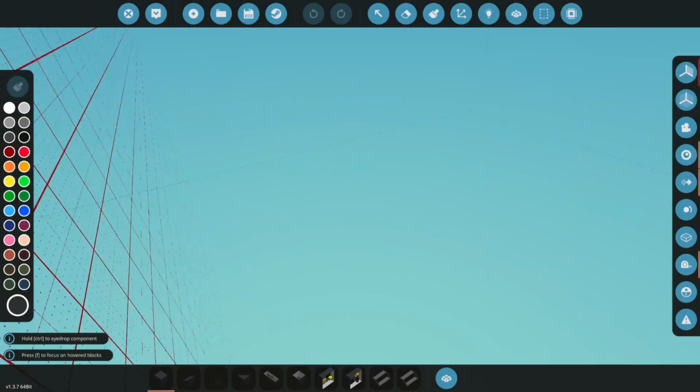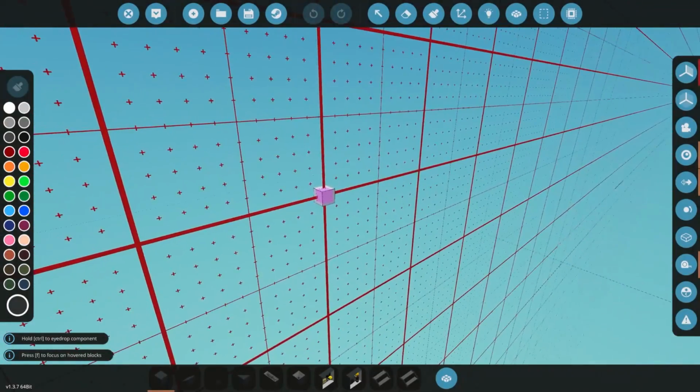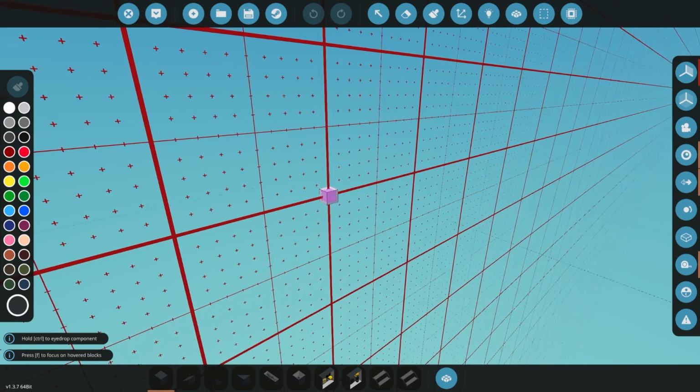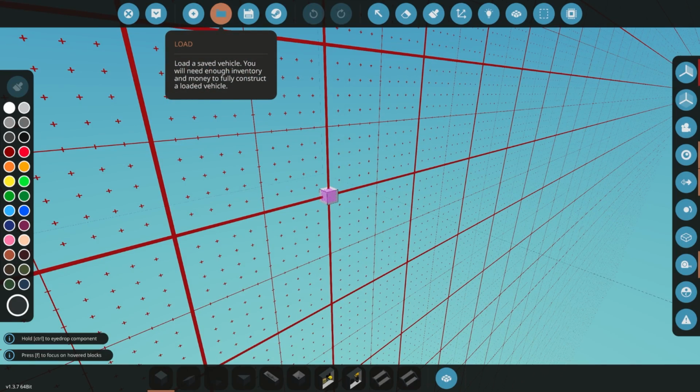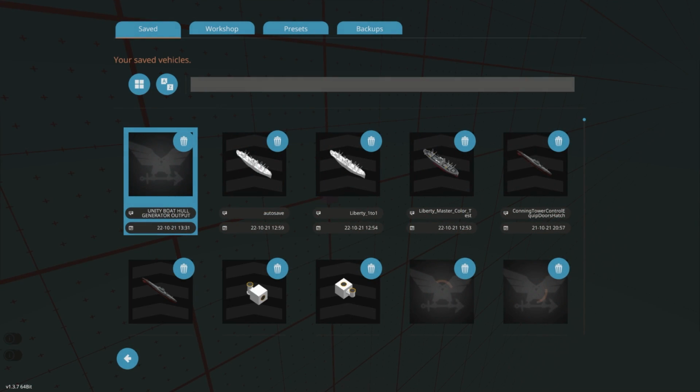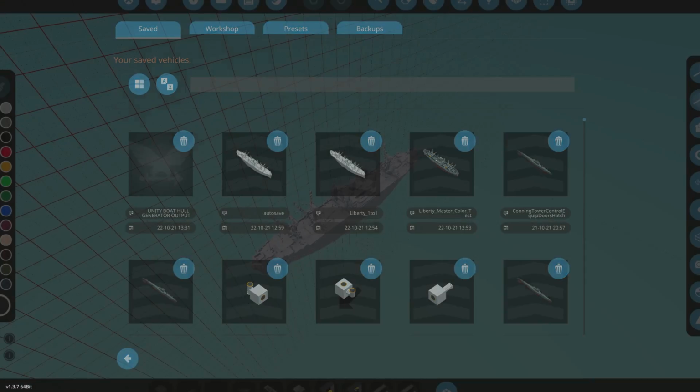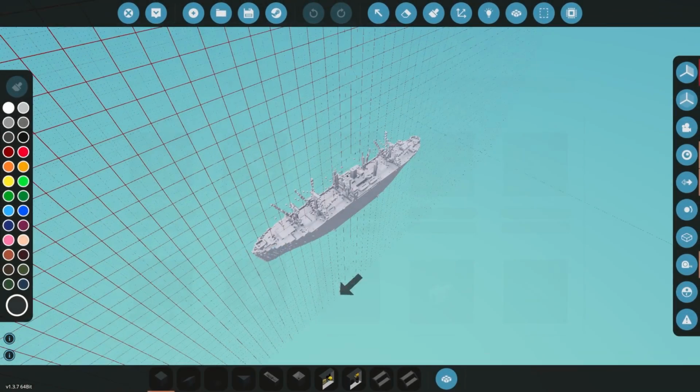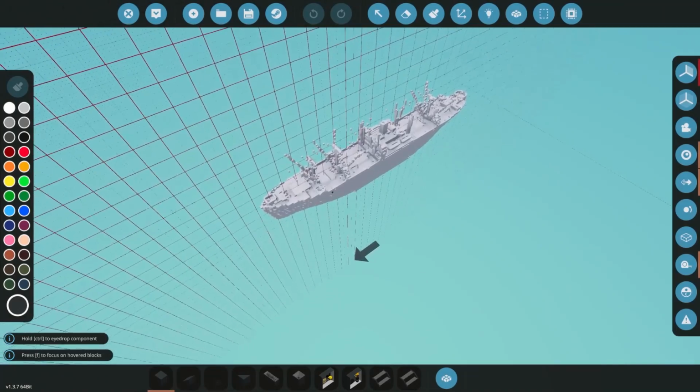All right, so we are in Stormworks. We're in a modified build area. That's why it looks huge and crazy. If you want that, you have to visit the Discord, and there's a file in the help section. But what we're going to do is try to load that file we created. Here it is. It's the Unity boat hole generation output. We're going to load it, and we're going to see our lovely build.